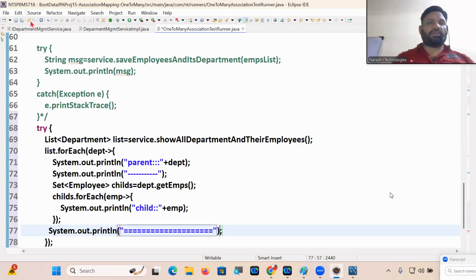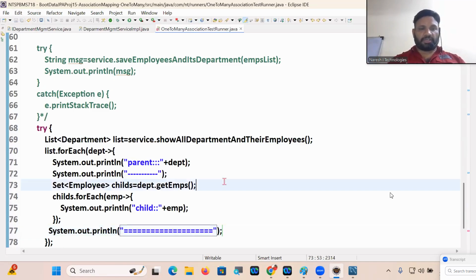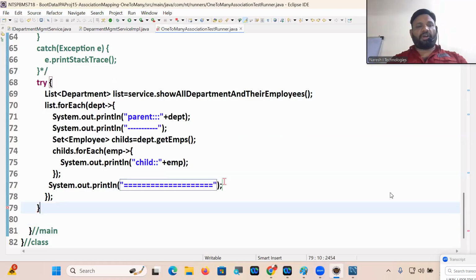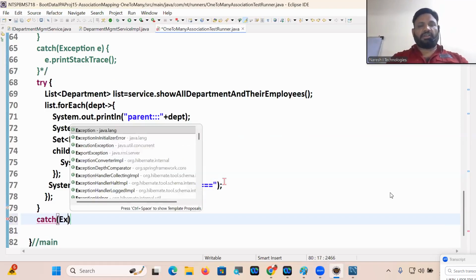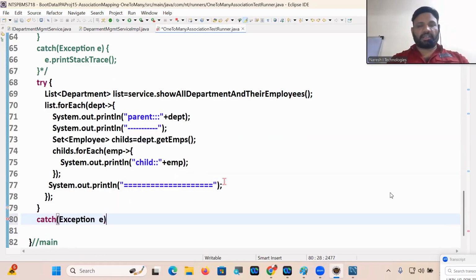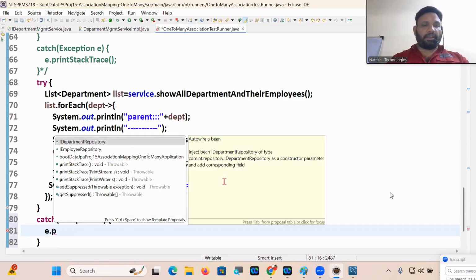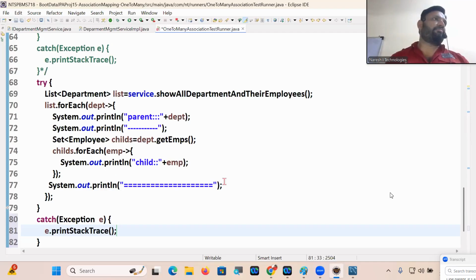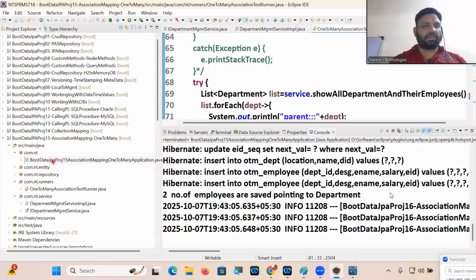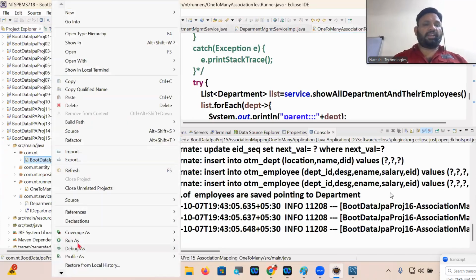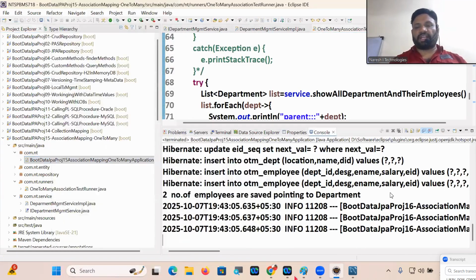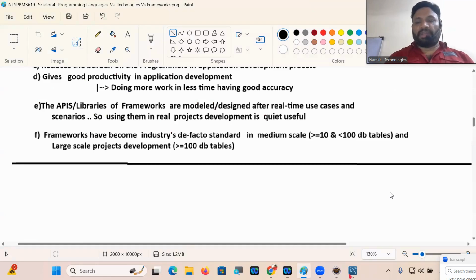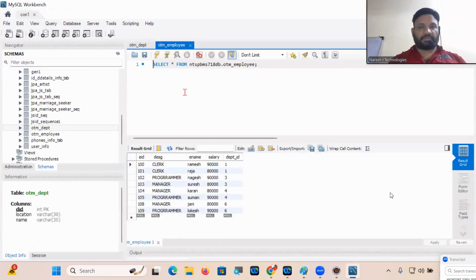Okay. Now check it out, whether they are coming or not. Okay. What's the problem? Maybe I have not written catch. Exception E. E dot print stack trace. That's good. Right click, run as. First of all, tell me how many parents and how many childs are there.